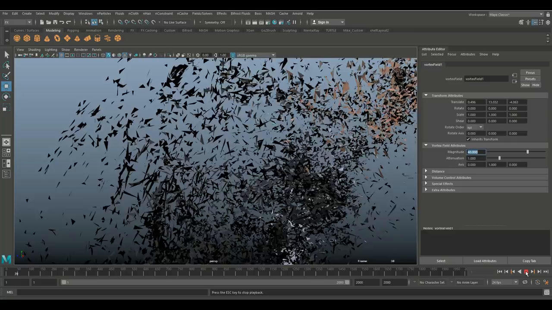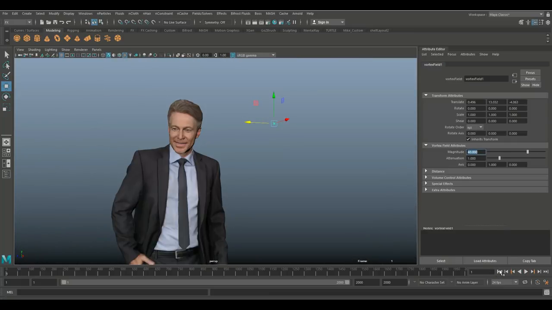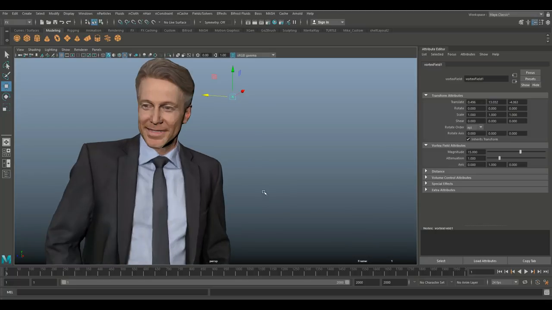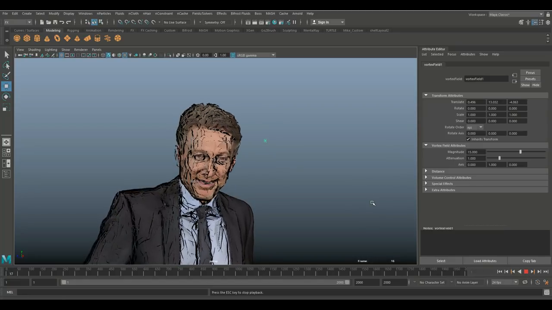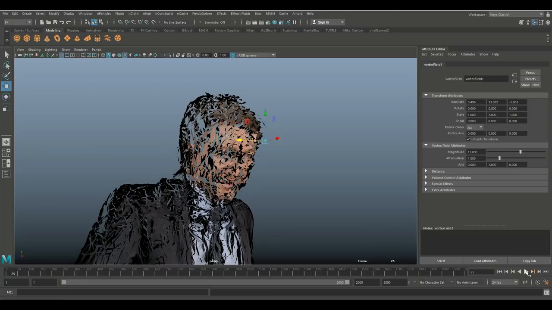All right, let's stop this, go back, and see if we can tweak that a little bit. What I want to do here is decrease that magnitude a little bit. Let's do maybe 15, and bring that a little bit closer to his head here. Okay, and let's see how that works out. Here we go. Ready, guys, and play. Let's stop that. Kind of cool, right?